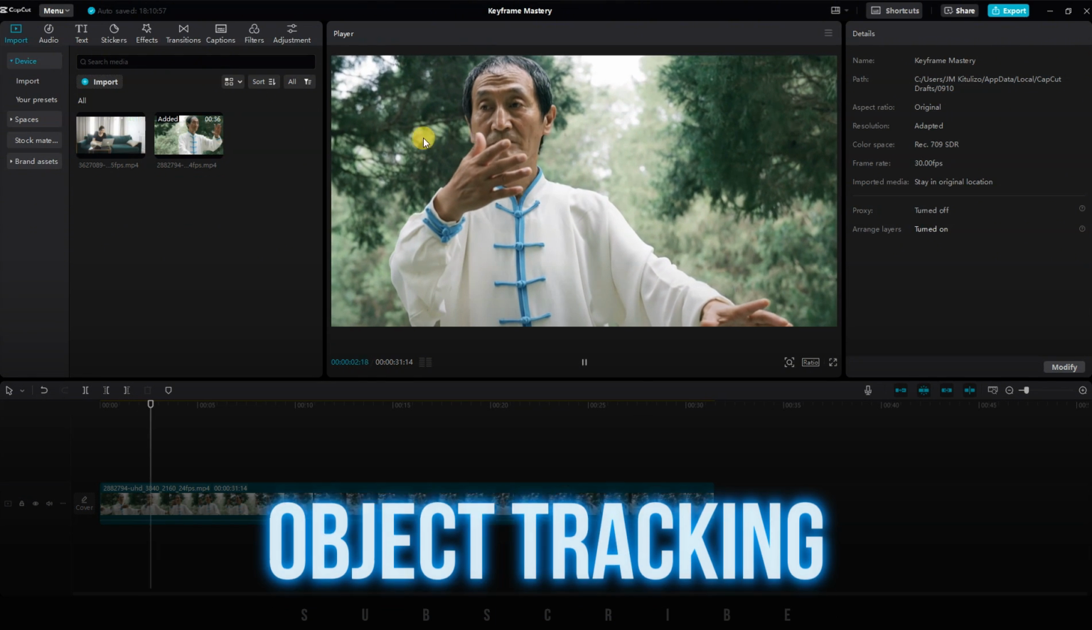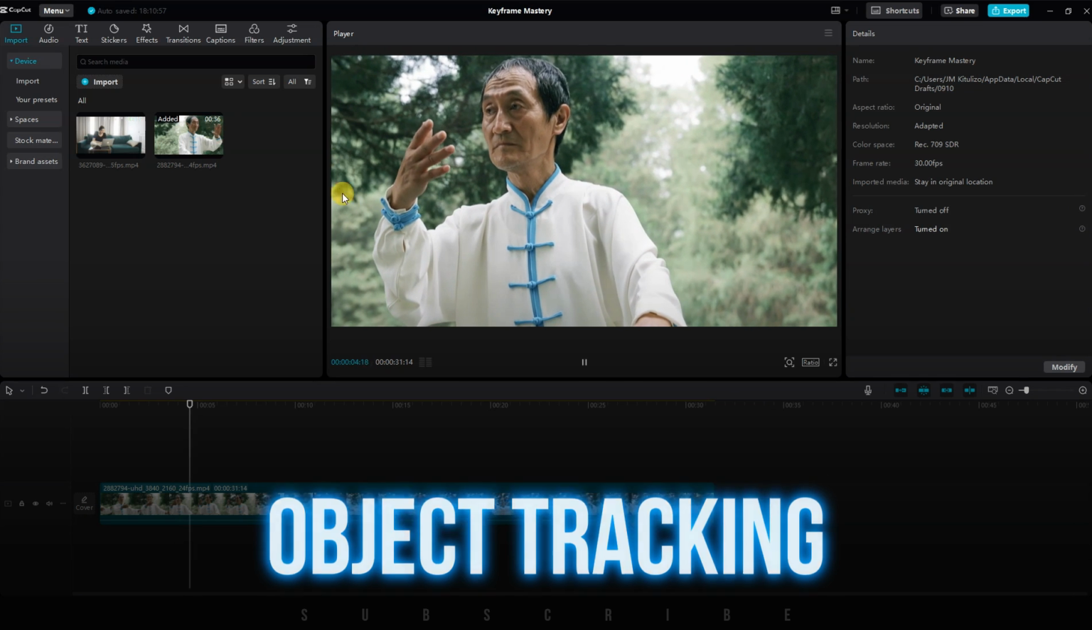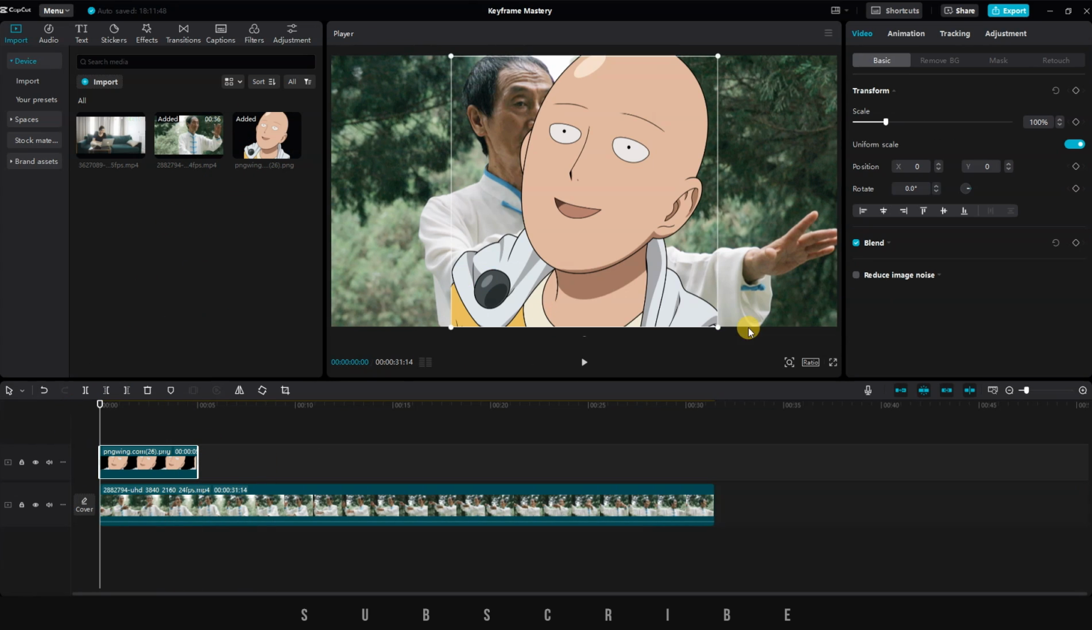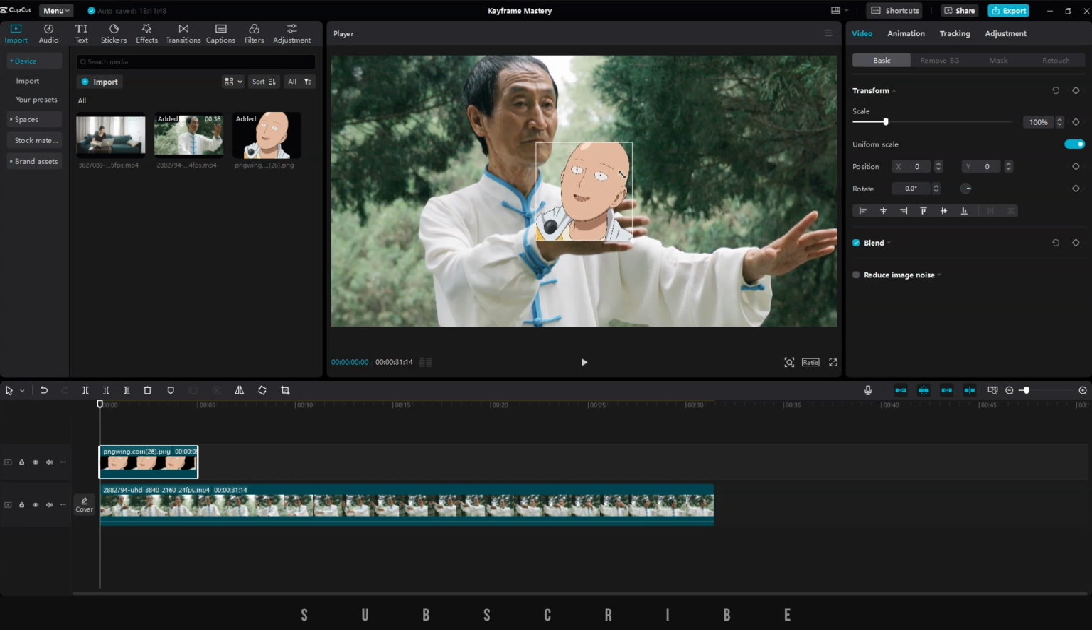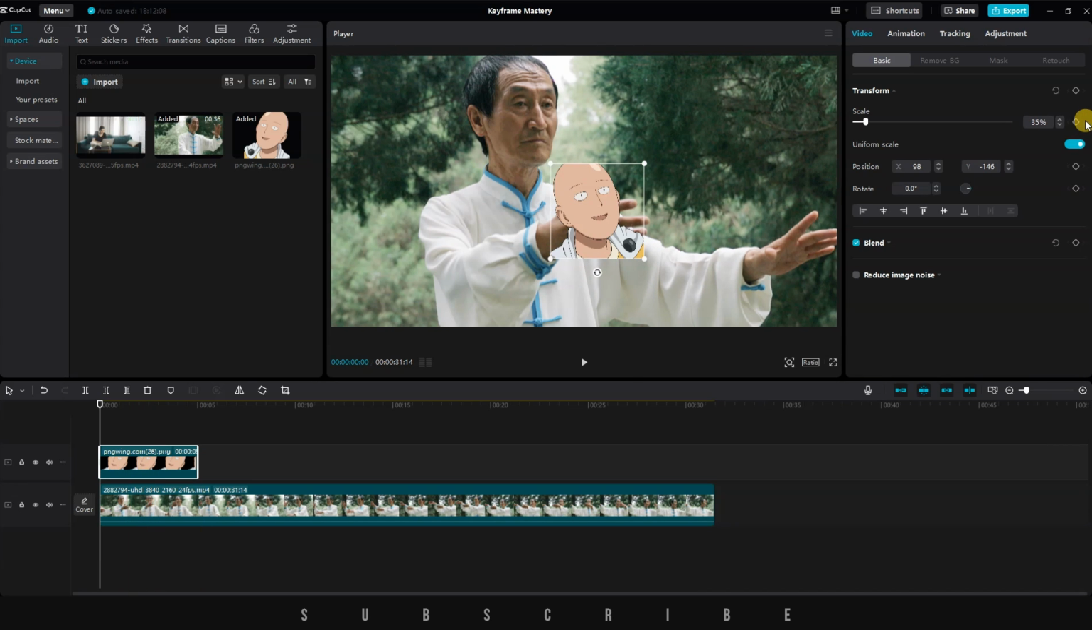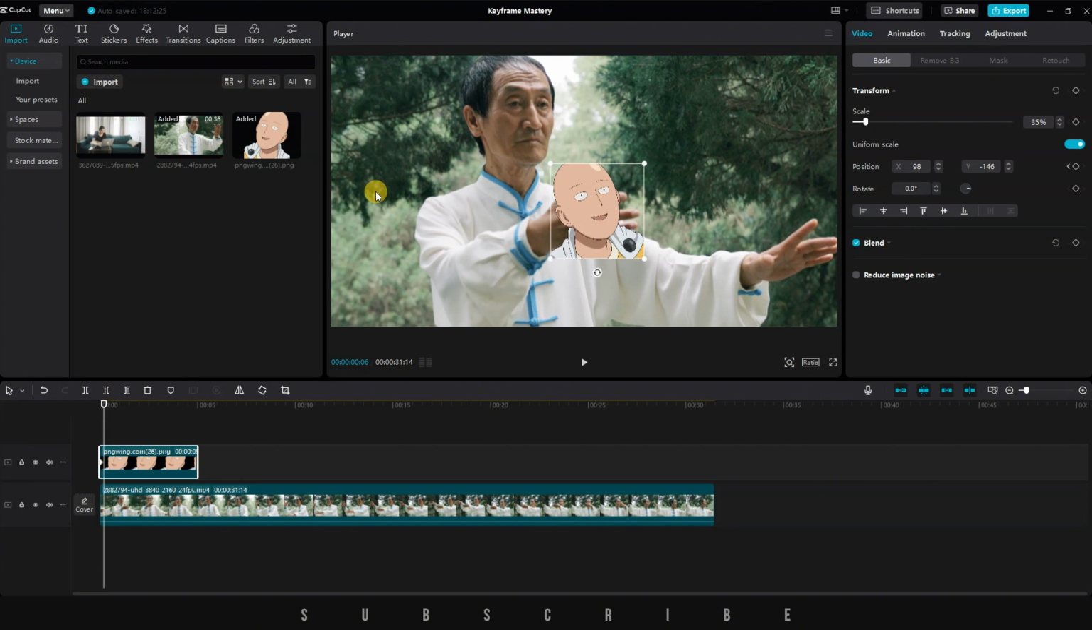Let's animate an overlay to track the hand of this sensei. I'll use one of my images, but this can be done with any overlay. First, resize the image and place it on the hand you want to track. Next, select the picture, go to the right menu, and turn on the keyframe for position. Use the right arrow key to move forward. Whenever the hand moves away from the image, adjust the position of the image so it can follow the hand.